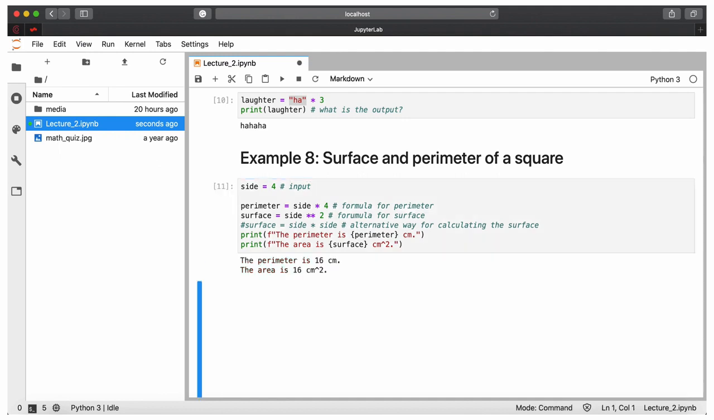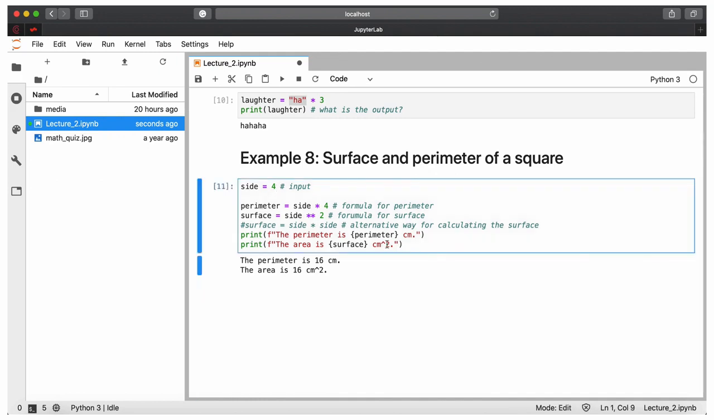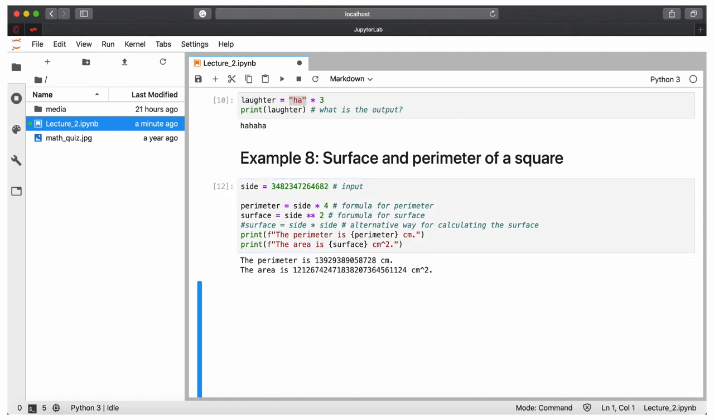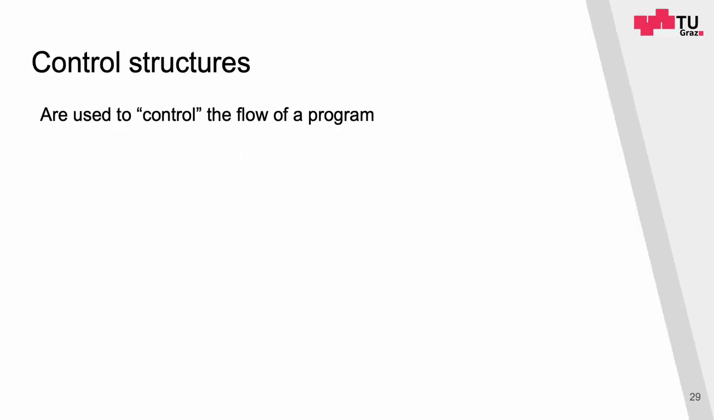And as you can see here, the perimeter and the square are equal in this case. We can also, for example, change the value here from 4 to, I don't know, a very huge number. And again, we can execute it. And as you can see here, we immediately get the result.